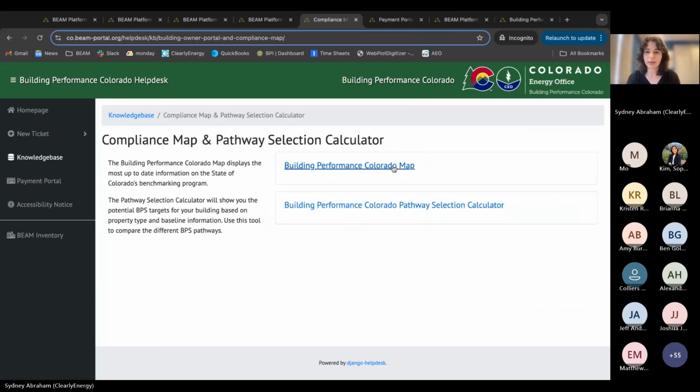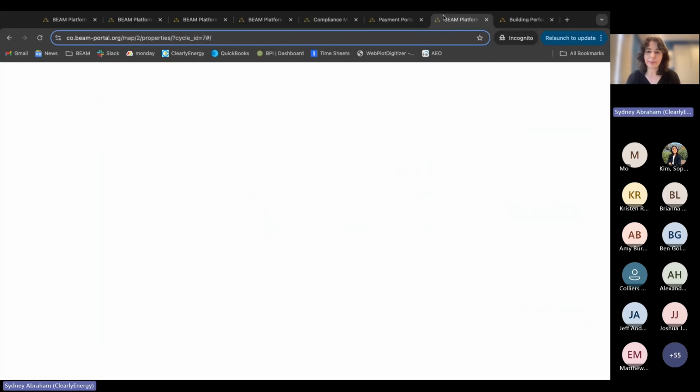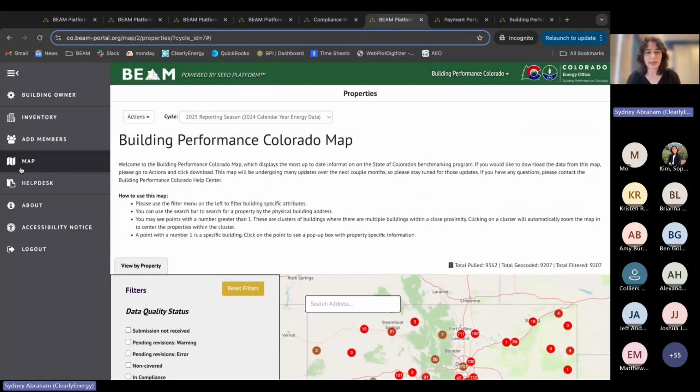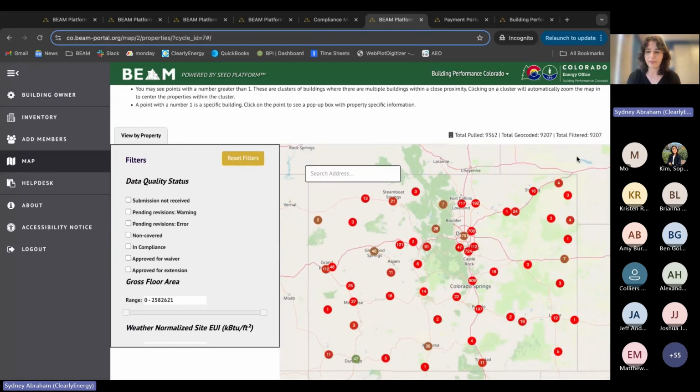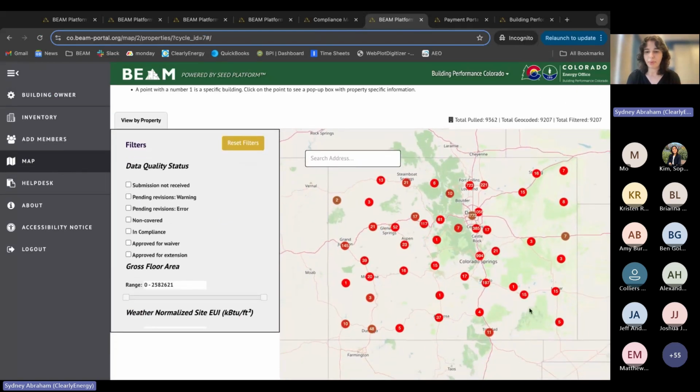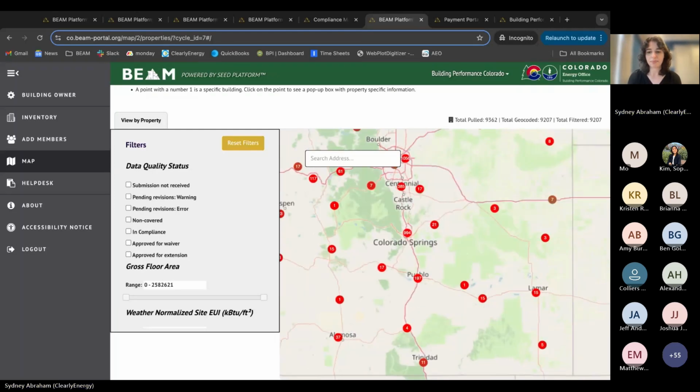So I'll start with the Building Performance Colorado map. If you're logged in as a building owner, you'll also be able to get to this just by clicking on this map tab right over here. But like all these other tools, you do not need to be logged in to see this. This is our data disclosure map, if you will. If I scroll down, I can see all these different points represent different buildings. And this is how the state presents the data that has been collected by the benchmarking program thus far.